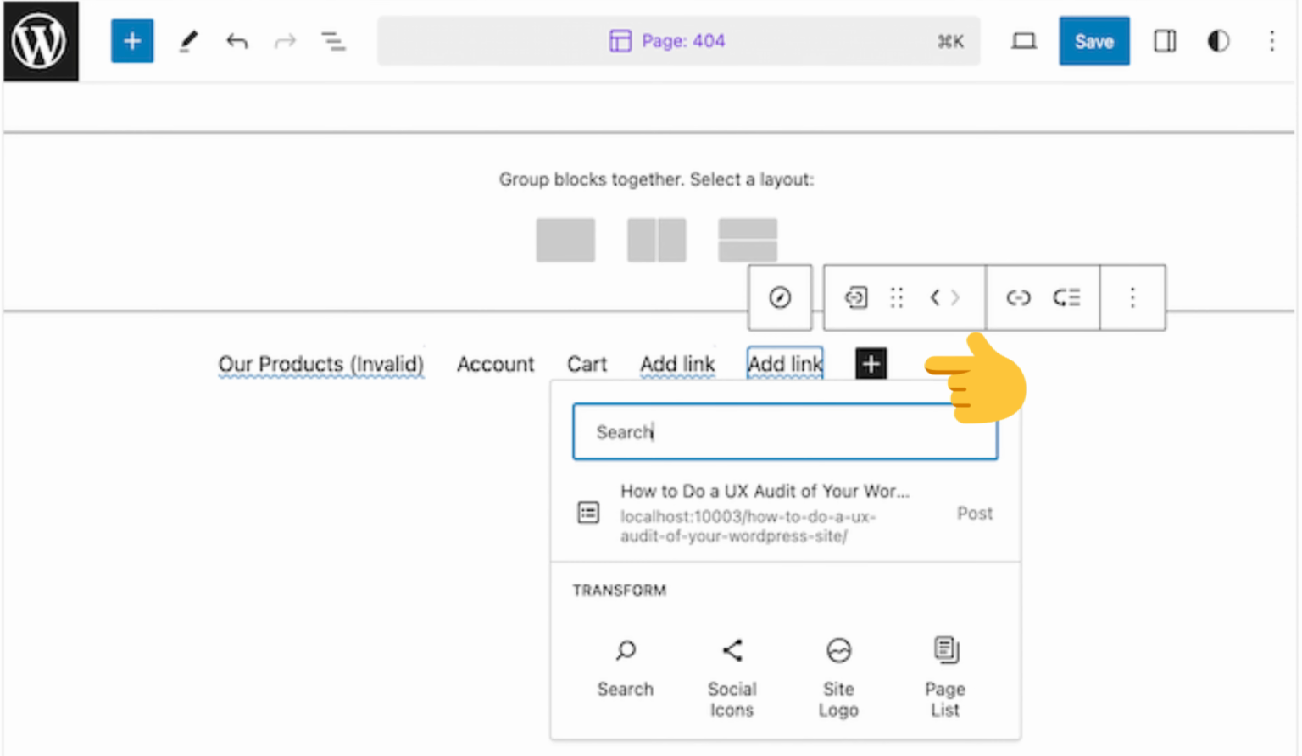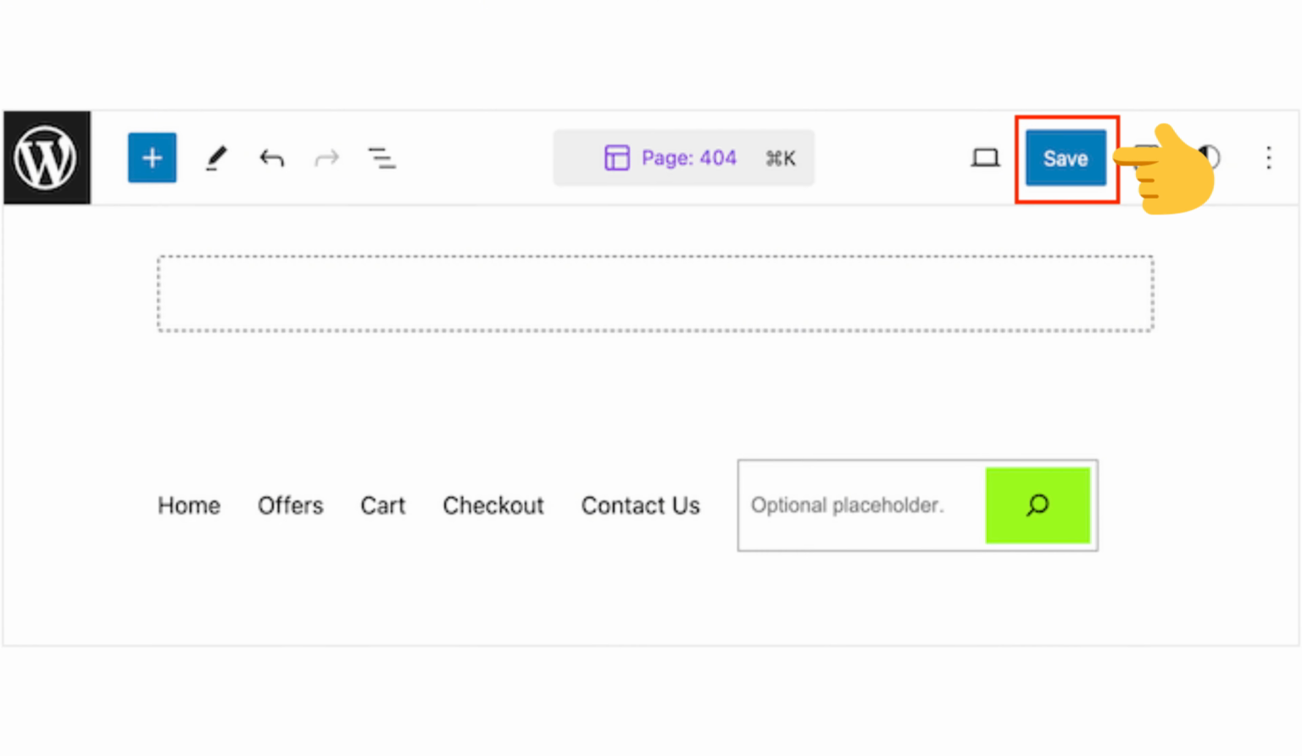To add items to the new menu, just click the plus button. This opens a pop-up where you can add any post or page and decide whether these links should open in a new tab. Now when you are happy with the menu look, simply click on the Save button and your site will be ready to show the custom navigation menu.